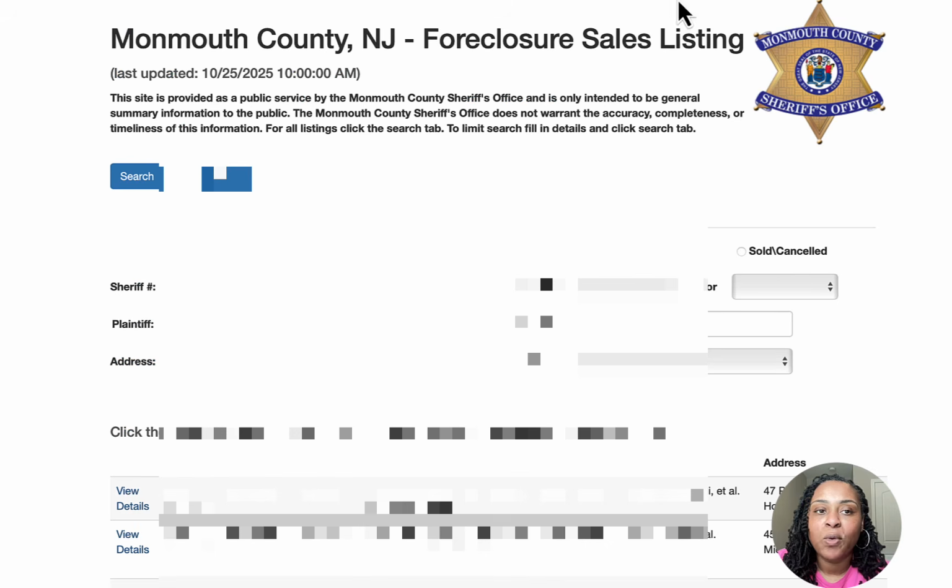The next county I want to talk about, which is another random county, is Monmouth County, New Jersey. I have no clue where Monmouth County, New Jersey is, or if I'm even saying it correctly, but I tried. I pronounced it like the teacher in me would. I broke it down, okay? So Monmouth County, New Jersey, boom.